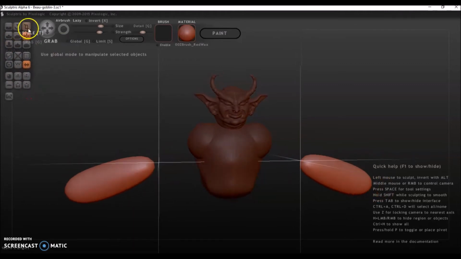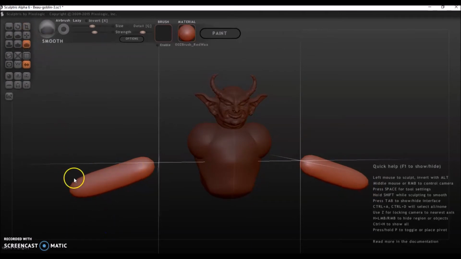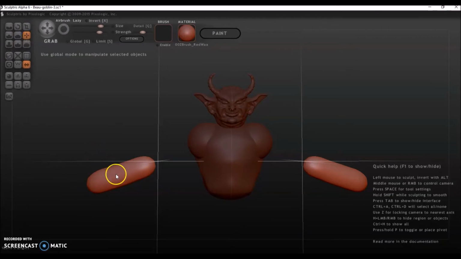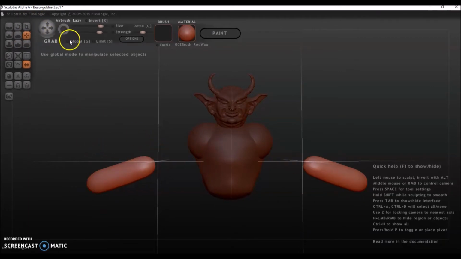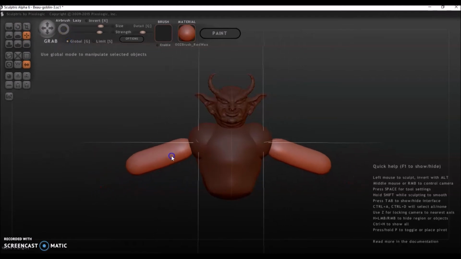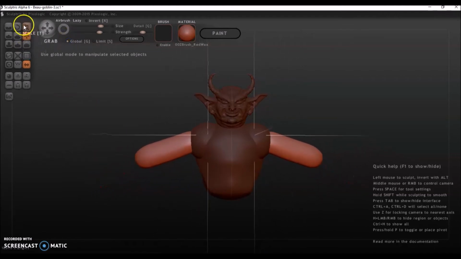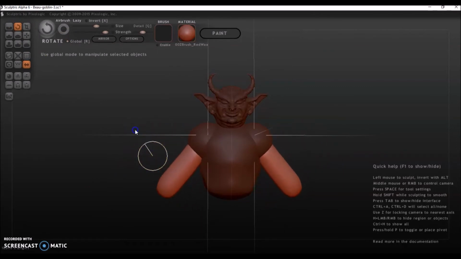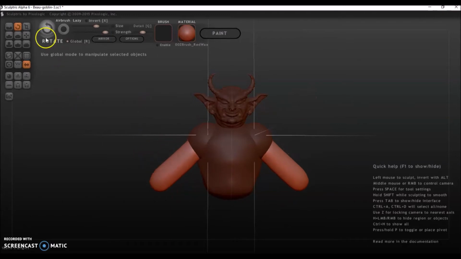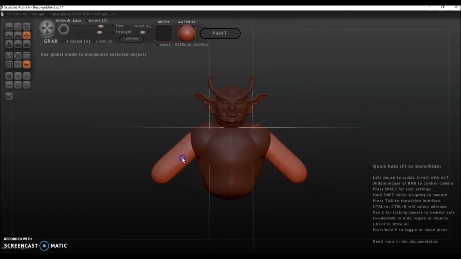Maybe those are too long for the upper parts of the arms, so we can shrink them a little bit. We might take the smooth tool, make them shorter, and then I can take those two, put global back on, and we can move those. We can use the rotate tool, and we can rotate them up and down. So we can change the position of where they're added on, and we can pose them later on.